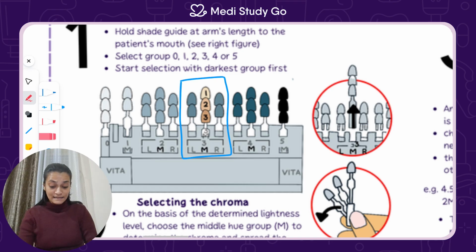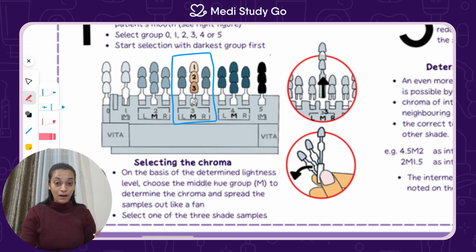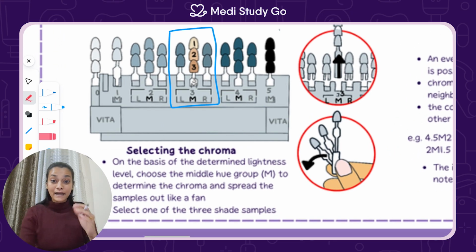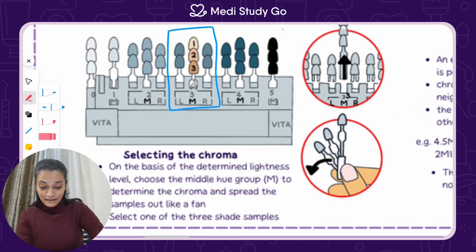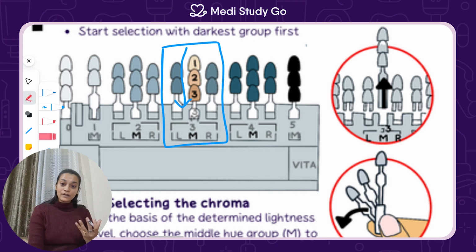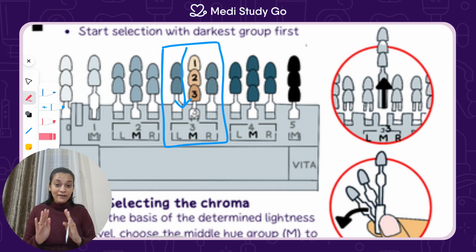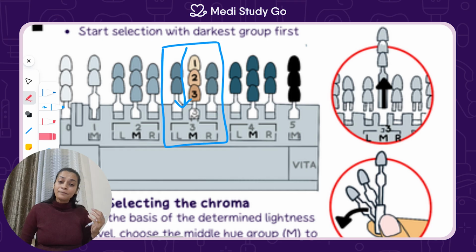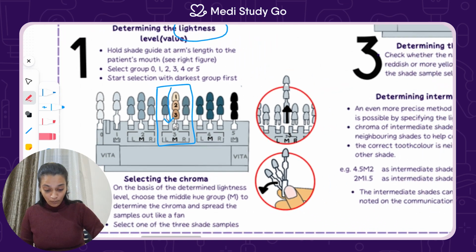Moving on to the second step, you select the chroma. So now, depending on the lightness and darkness, you go for the saturation. How much saturated does the natural tooth appear to be? The adjacent tooth which is not prepared. It's very important. You never actually take the stump shade of the prepared tooth. It has to be the unprepared tooth that helps in the selection of the shade. So now you decide the chroma.